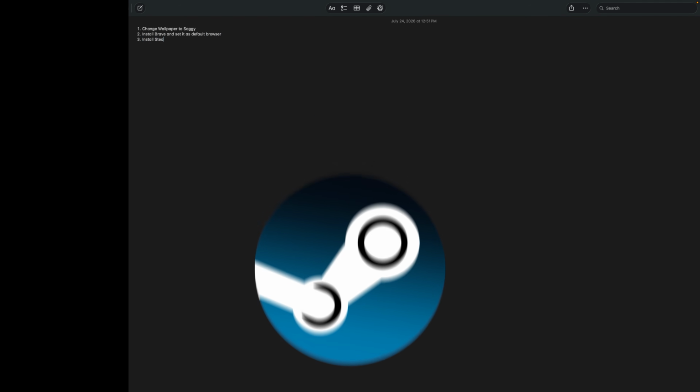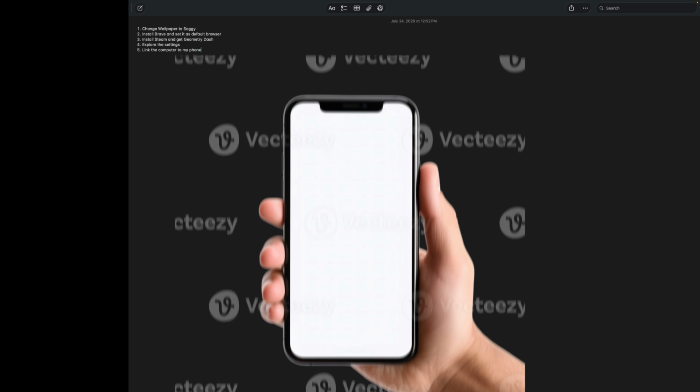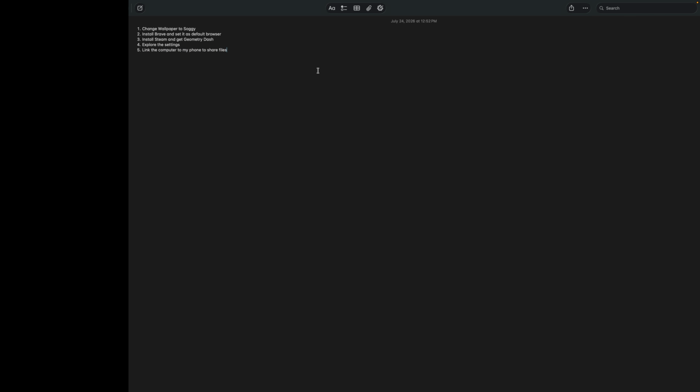So the first thing I want to do is change the wallpaper to soggy, of course. Next thing I want to do, install Brave and set it as default browser. Third thing I want to do, install Steam and get Geometry Dash. I don't know if Mac actually supports Steam. I think it does, but I'm not sure if Geometry Dash is officially supported. And if it's not, then just install Steam. Fourth thing I want to do is just explore the settings. Fifth thing I want to do is link the computer to my phone to share files. Okay, so this is basically it.